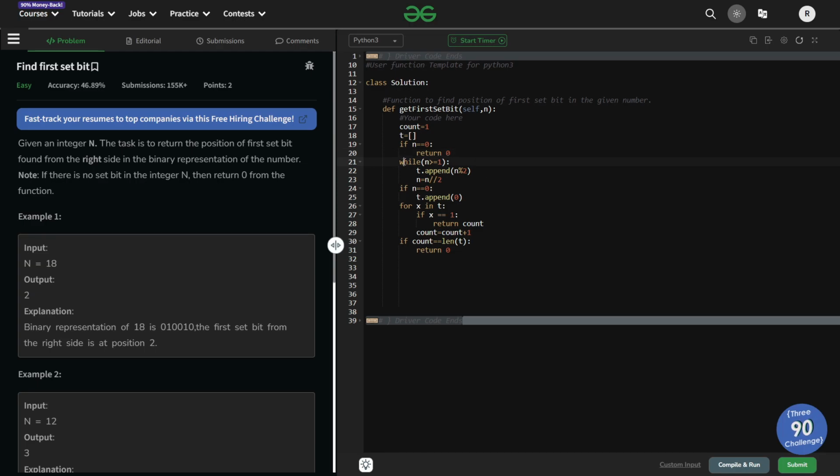If the value is greater than or equal to 1, then we loop through and store that remainder inside t. For storing the remainder, we use n modulus 2. And now we replace n with n divided by 2. Like in this case, 18 was there. Now 18 by 2, we got 9 here. So now n will be equal to 9 in the next iteration. Similarly, 9 by 2 becomes 4, then 4 by 2, and it will continue like that till we get the value 1.